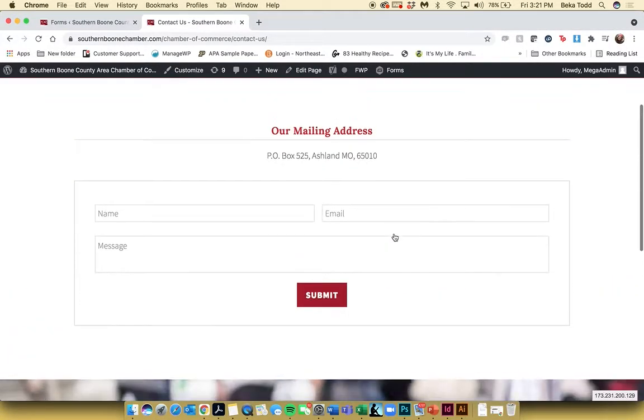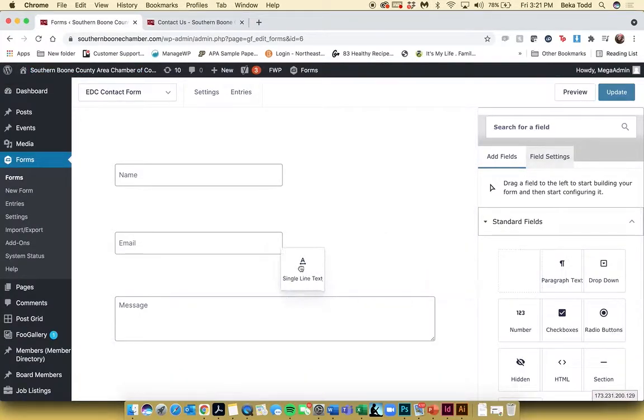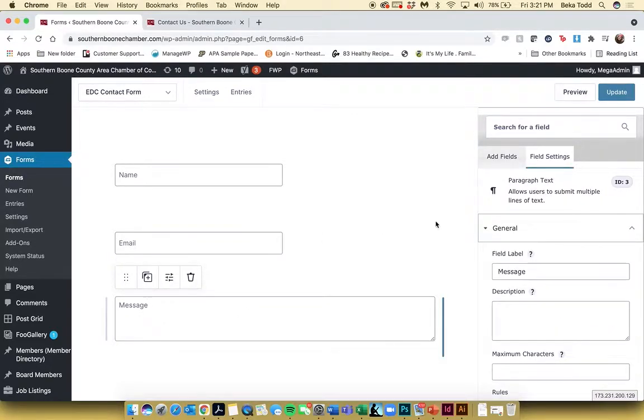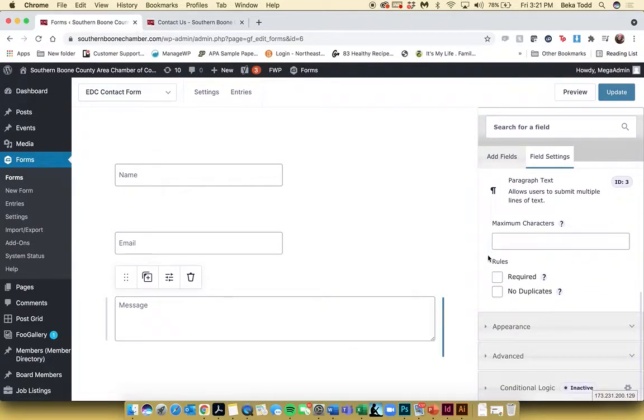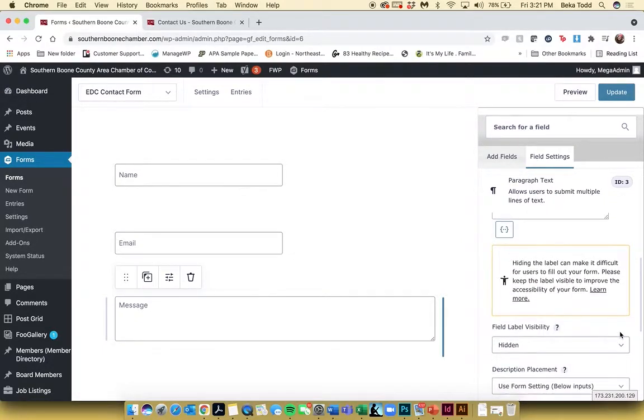Yeah, here we go. So if you want to add additional fields here, you can just by dragging them wherever you want them to go. Once you add a field, if you want to edit it, you'll select it, and then you'll see this tab here that says field settings. You can change the field label to be anything you want it to be. And you can change the appearance if you want to.